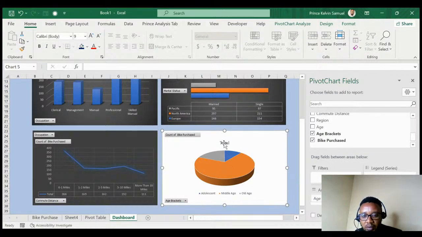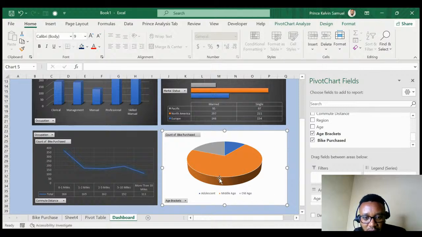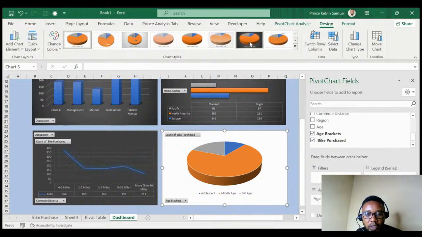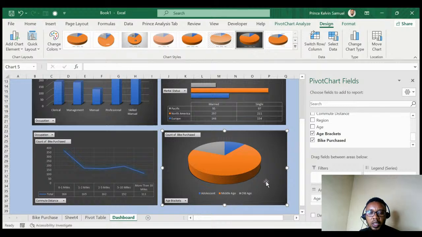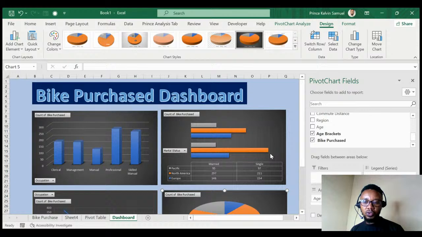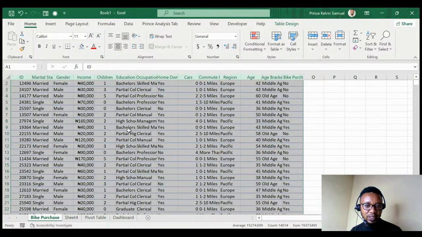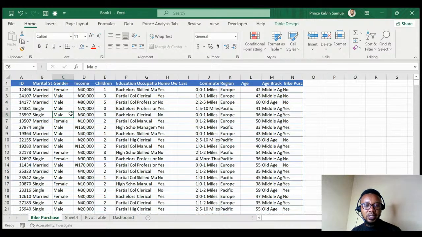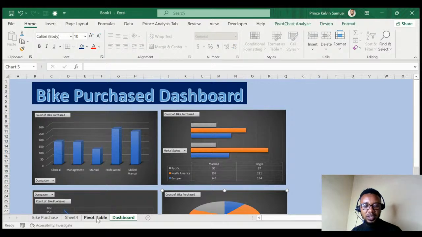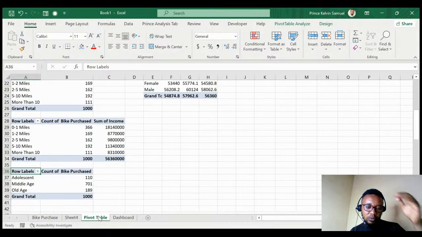Now, based on this, let's take out this total. Based on this, we can see that the orange is middle age. We can as well change this based on how we want it to look. I told you I like this black background, so this is a simple dashboard that tells a story of this bike sales data set. So this is the data set, this is the dashboard, and this is where you're getting all your pivot tables.